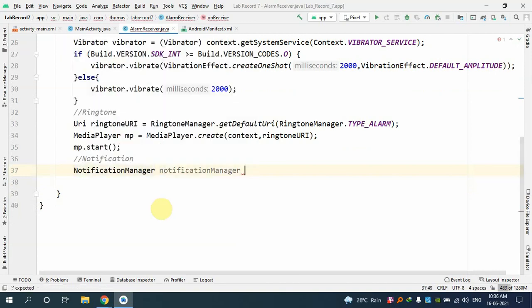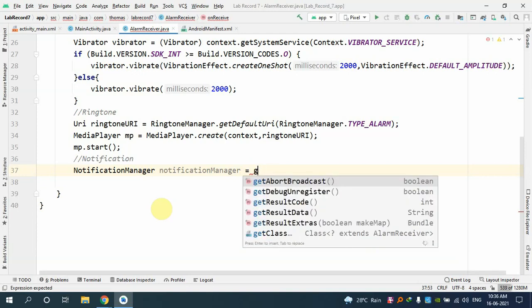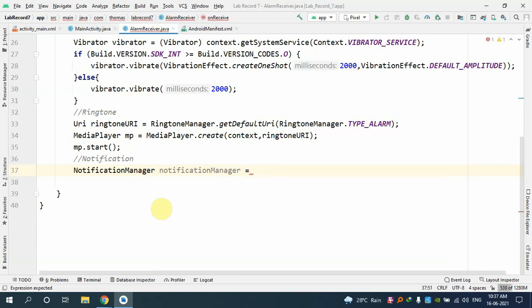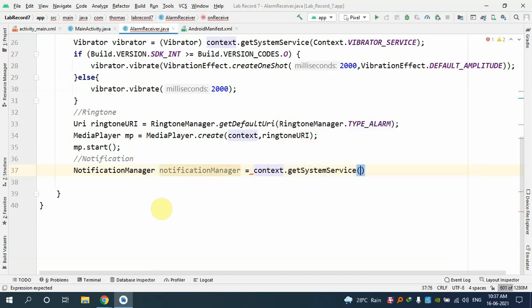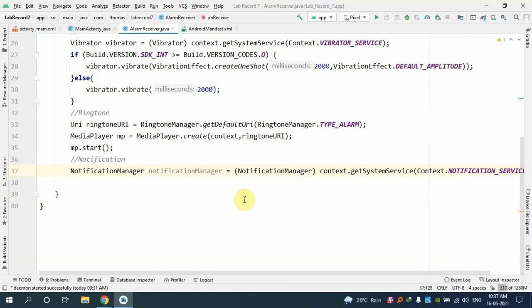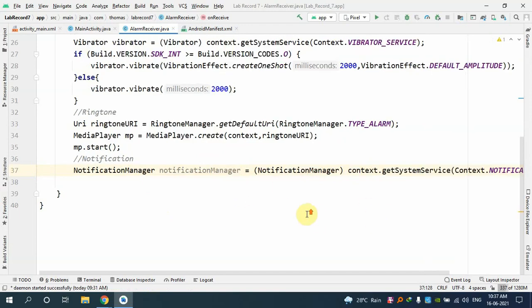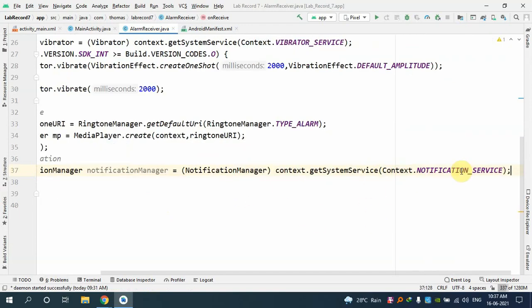So I'm going to call notificationManager is equal to, I can't type, getSystemService. As I did the vibration manager, I'm going to say context.getSystemService. Which service do you want? Notification service. There is an error because you have to typecast it. Let me typecast it. So notification manager is ready. I hope the code is visible. All right, so let me just go down.